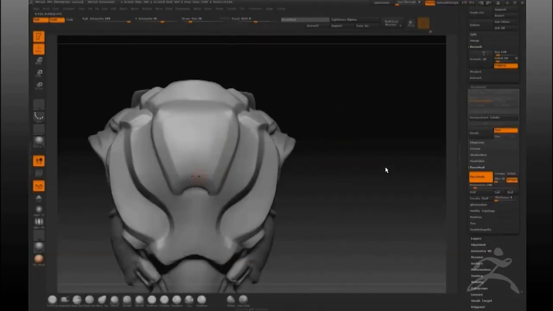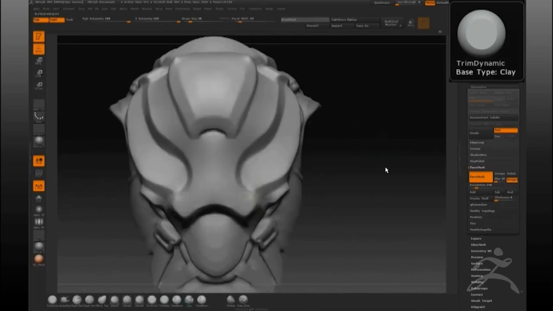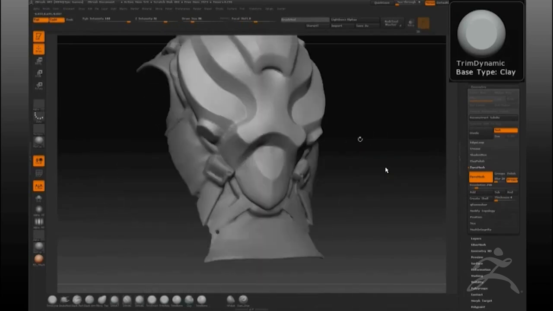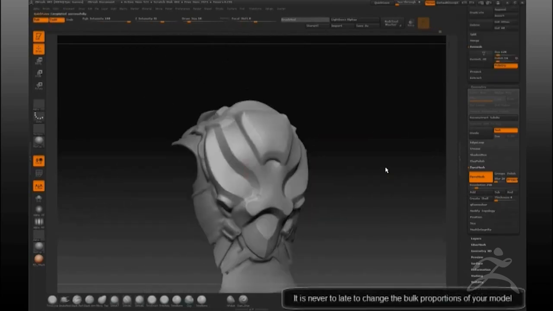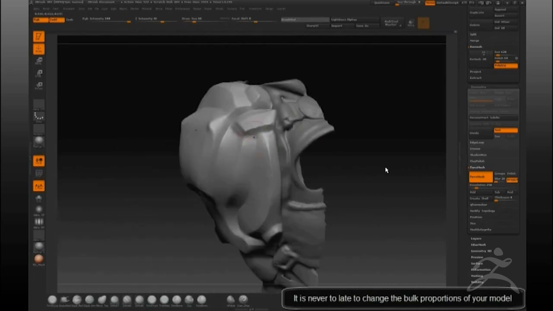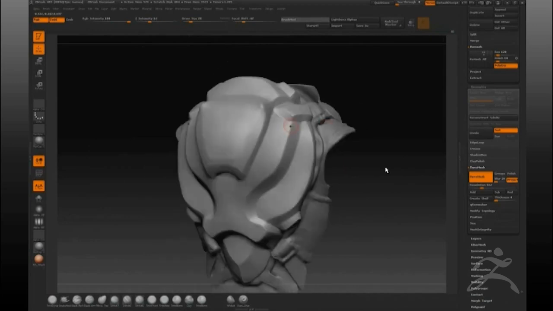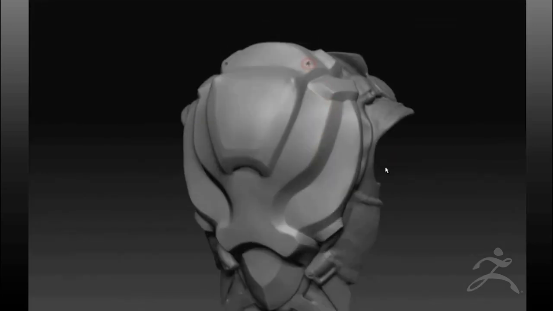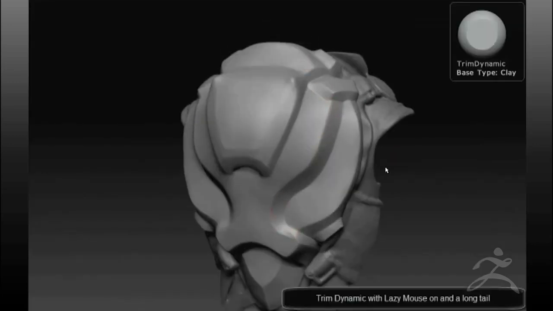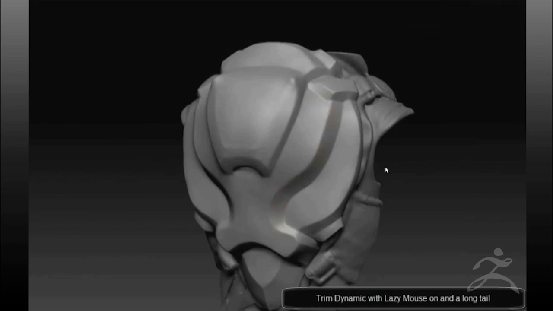Okay, I'm getting a little more confident now. I'm liking the relationships of the shapes here a little bit better. So I'm using a little more trim dynamic, a little more pinch, and yeah, a little more flatten. But something's missing. You see this in Gears of War a lot. I need a 45-degree bevel here. So a trim dynamic with a long lazy mouse tail, and I drag it along the edge to just knock in a little 45-degree bevel there.